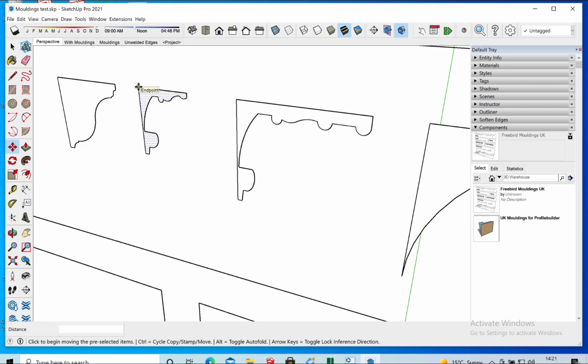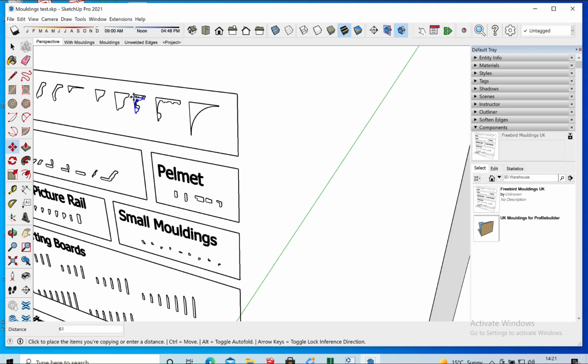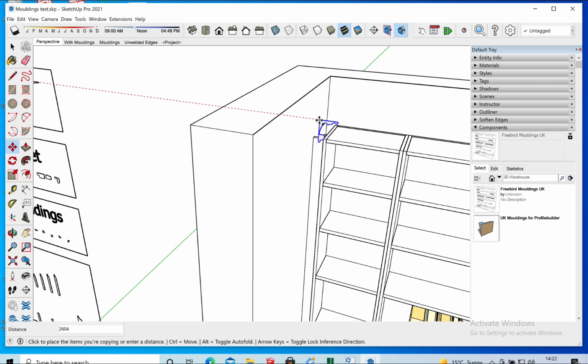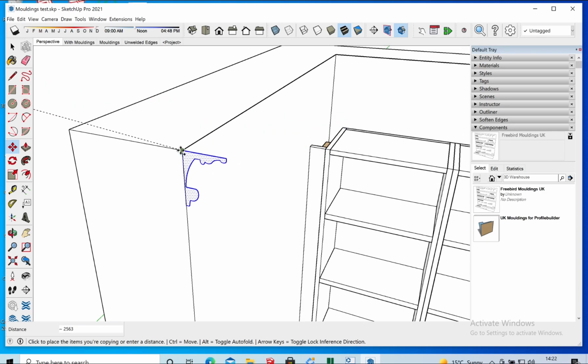Click on this top point here, and then in Windows, tap Control, or in Mac, tap Alt. You can do that before or after the move operation, and that makes it a copy move. So I'm going to then put that onto the path that I want it to follow.